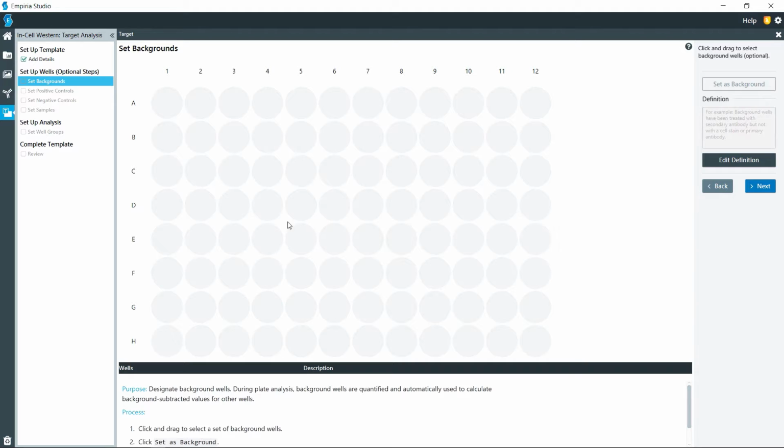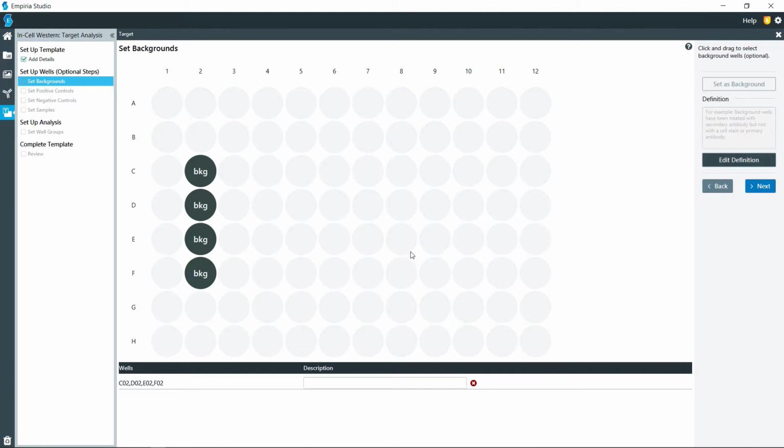And the first thing we have to do is set up our background wells. And so I select those four, set them as background, and give it a description if need be. Now background wells are wells that have cells in them but have not been treated with a cell stain but have been treated with secondary antibody.